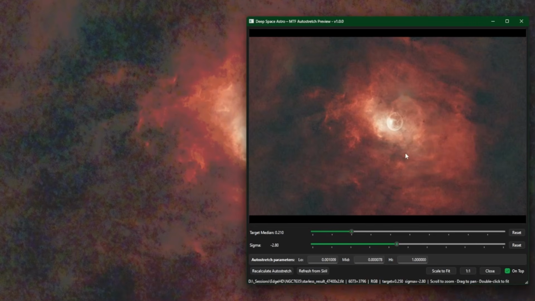If I take it to the left, it'll darken the image a little bit. Same thing with the sigma. Take it to the right to bring up some of the highlights, the midtones. Just a good way to be able to examine your data.